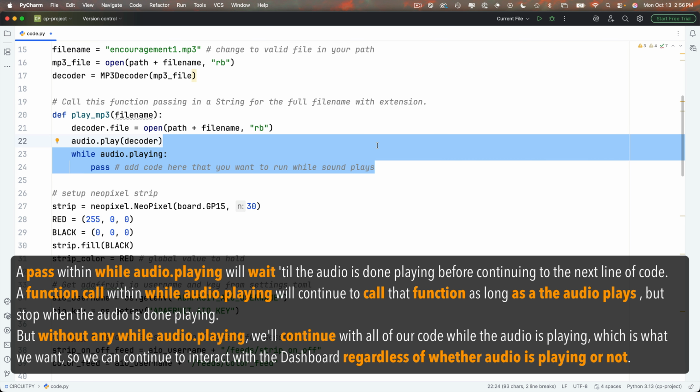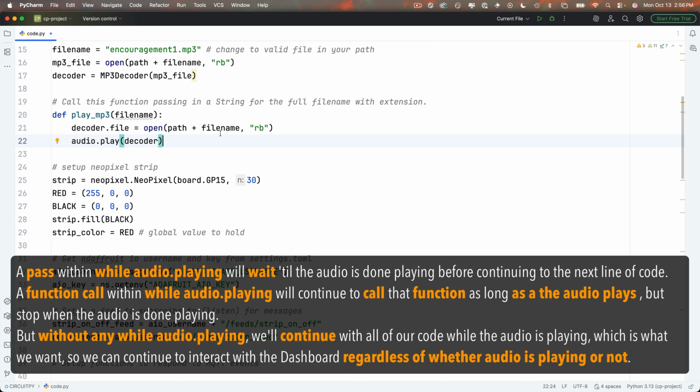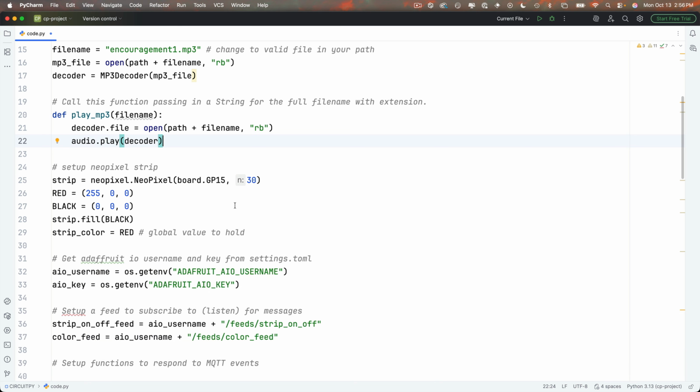And I'm going to cut out while audio.playing: pass, and this is why I'm going to do that. This is going to continue to play the file, but we're going to fall through and continue to accept any additional updates, meaning incoming messages that might come in from the main loop. So this will let us do things like turn on or turn off the NeoPixel lights while the sound is playing. Cool. So we don't need while audio.playing in here. We just need 2 lines inside of this function, and that's it.